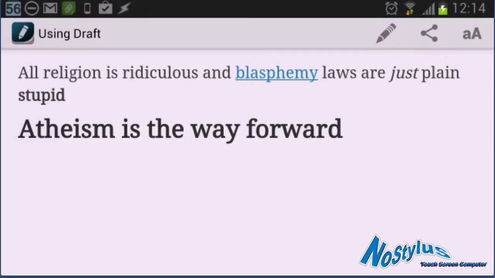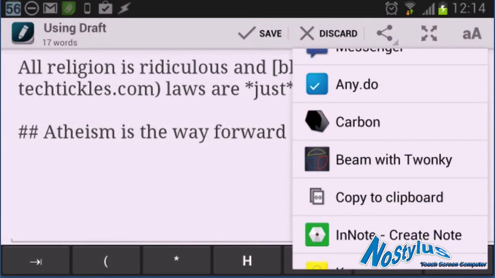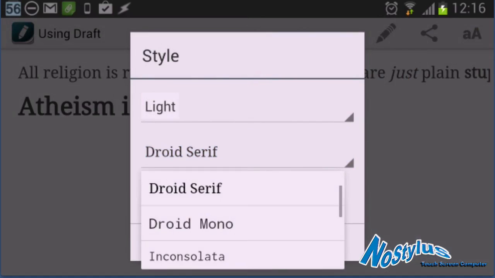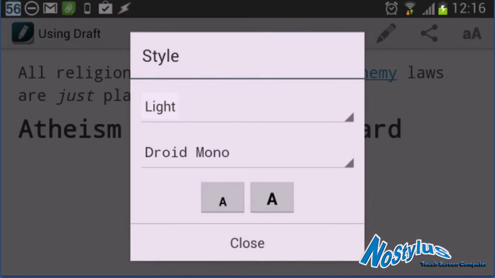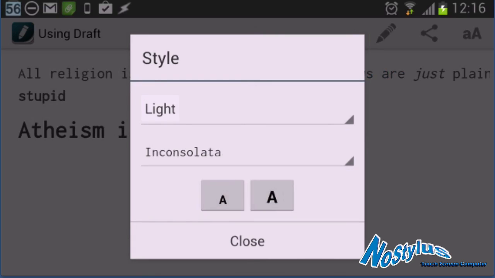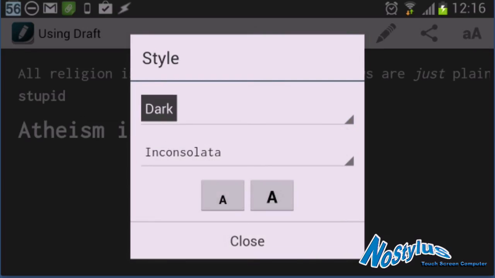So if I want to start working again, just click on the pencil icon and I can start putting more text in there. This time I'm going to share it out as a tweet through Carbon. You get a choice here of changing the style of it, so I'm using Droid Serif for looking at this here, and let's change that to Droid Mono. I don't like the mono fonts myself much, but there you go. Inconsolata, let's try that one. And I've got a light version and a dark version. So two different ways of looking at it there.